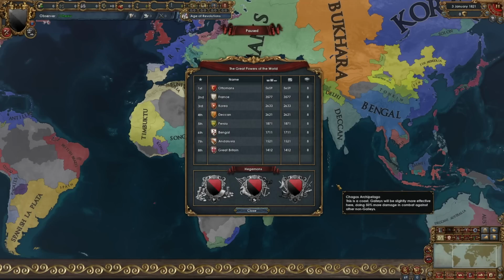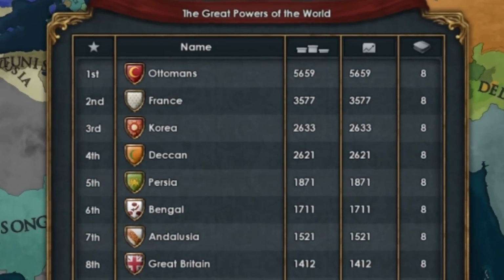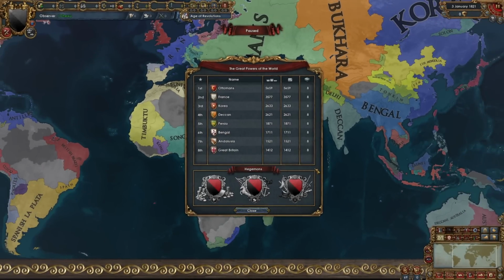And the great powers in the end, no surprise at all, the Ottomans well out in first place, and it seems like France did pretty good as well. Even with all of these nerfs, the Europeans still came out ahead. Korea, Deccan, Persia, Bengal all would have benefited from the bonuses that I gave them, but none of them were able to crack the top two. That's still respectable. Still respectable. I will give it to them. Andalusia and Great Britain finishing out the bottom two of the great powers. And we have no hegemons today.